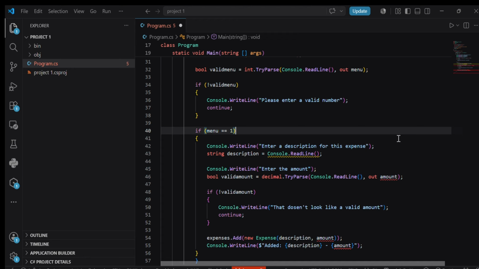Okay, this next part is new. Instead of int.Parse like last time, I'm using int.TryParse. bool validMenu = int.TryParse(Console.ReadLine(), out menu). So last video, if you typed a letter instead of a number, the whole program would just crash. TryParse fixes that. Instead of crashing, it just returns true or false, depending on whether the conversion actually worked. That true or false gets saved into validMenu. The out menu part is still doing the same job I explained before.